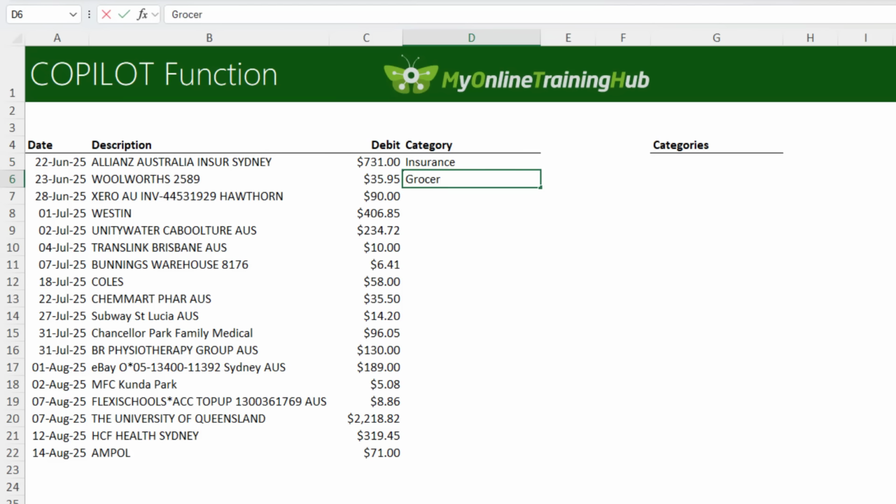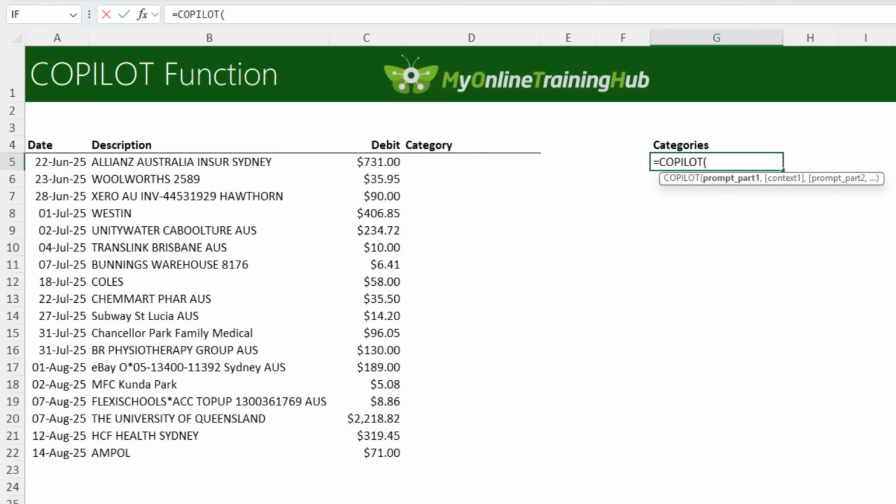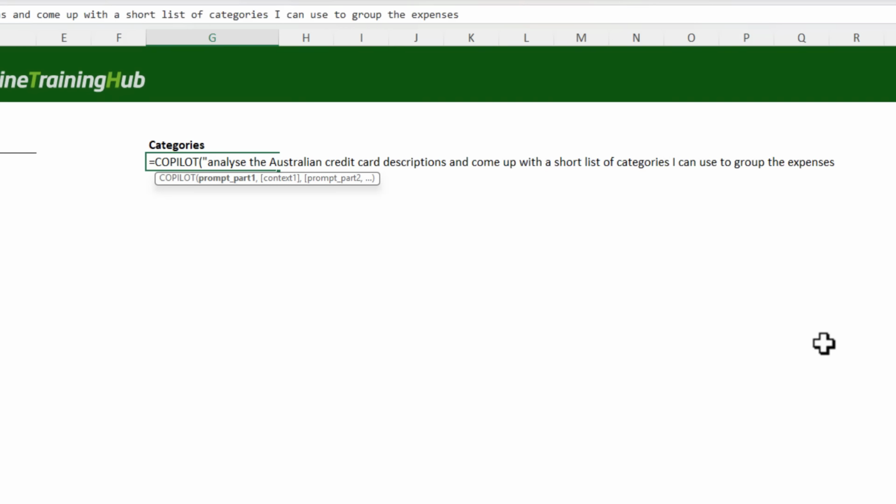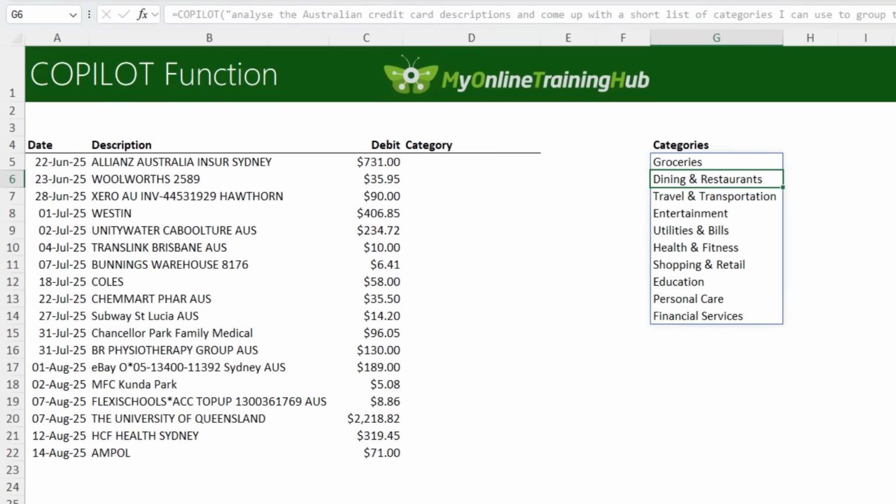Got a messy list of expenses? Normally you could waste hours categorizing them. But with the new COPILOT function, simply tell it to analyze the Australian credit card descriptions and come up with a short list of categories I can use to group the expenses. Close parentheses, and in seconds COPILOT scans the list and proposes the categories to suit my data.